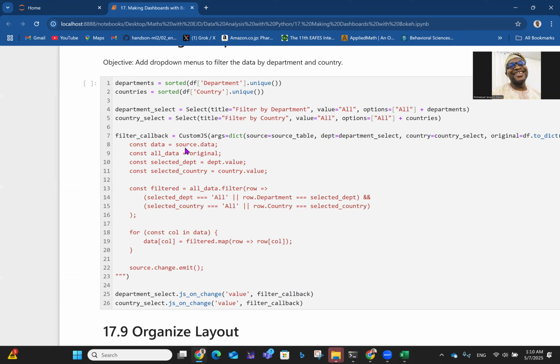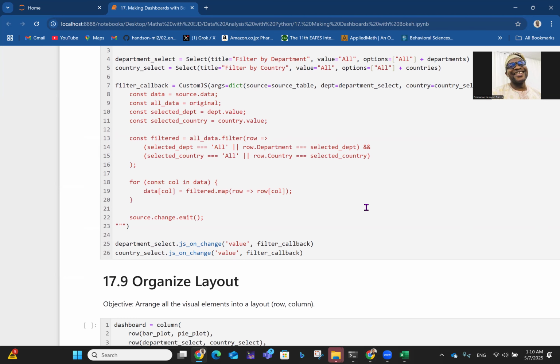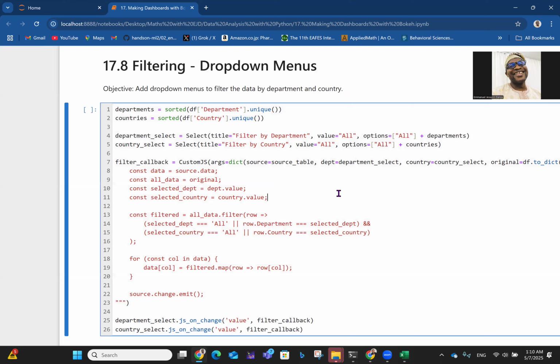So you have const data is source.data, const all underscore data is original, and so on and so forth. So finally, you have department underscore select .js on change, value filter callback, country underscore select .js on change, you have value filter underscore callback. That's this filter underscore callback right here. So you have all of this. And of course, don't forget to run that. If not, you won't get the full thing.